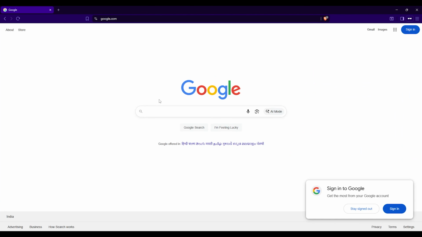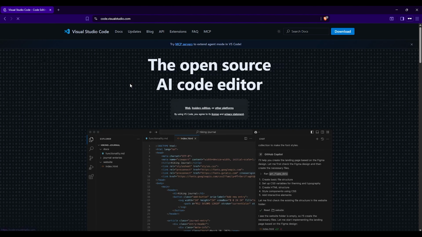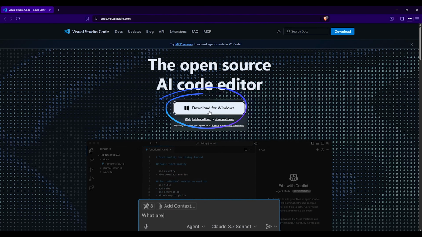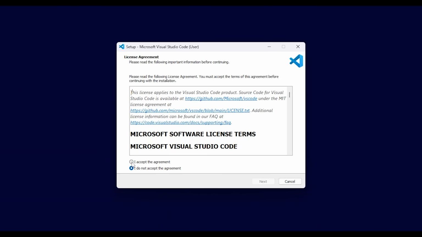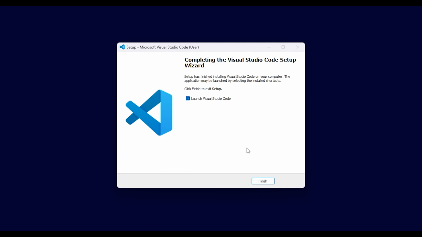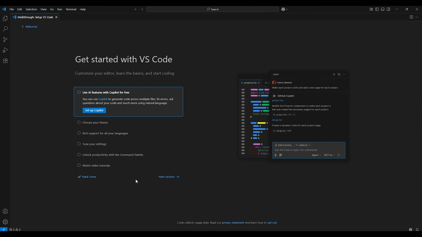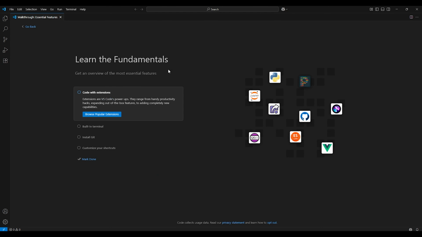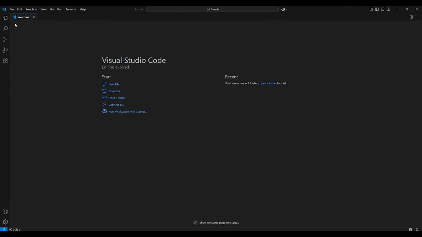You can just head over to Google, type VS Code, and go to the official site, and you can download it for the operating system you're using. Once it's downloaded, you just open it. It should be a straightforward installation process. You just accept, click next, install, and then launch it. So this is the interface you're going to get. Next is the section where you can customize it based on your needs. I'm going to go with all the default settings, and there we have it.